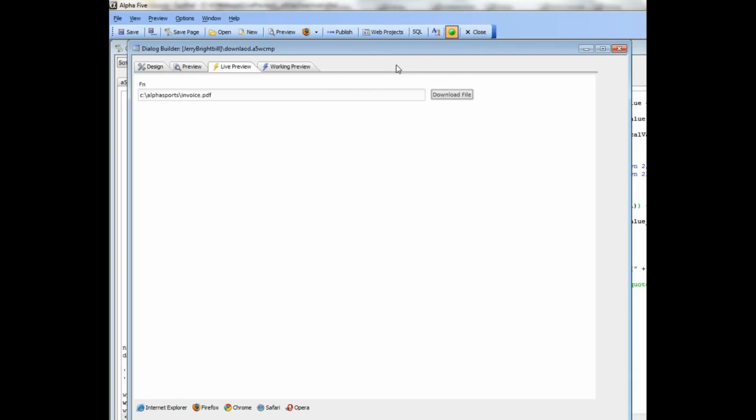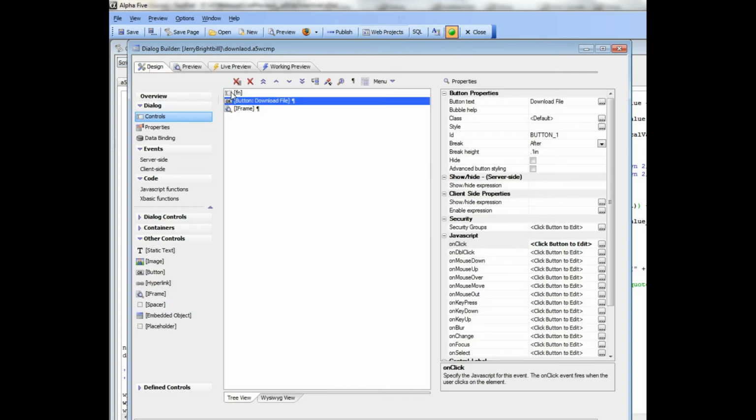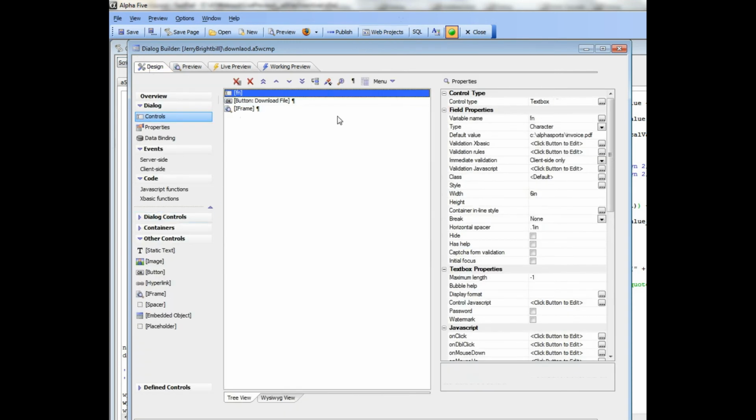So let's go now and take a look at how easy it was to actually set up this functionality in the Dialog component. So you can see here we just have a simple text box control, and we've set the default value of this to the name of a file, a PDF file that's on my system.